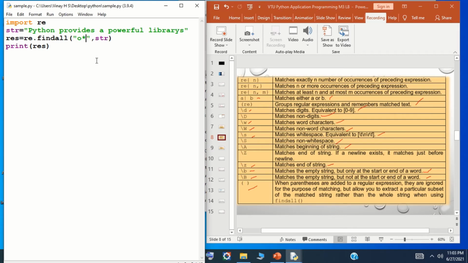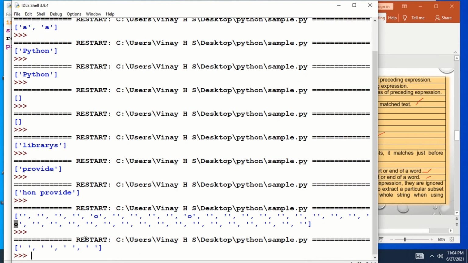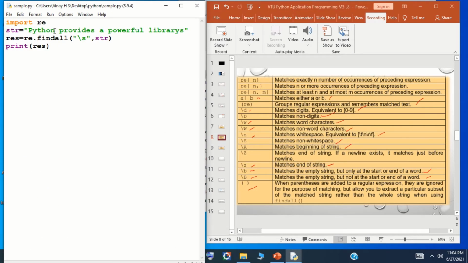So here if you use the \s, it will print the matches of whitespace. Run this, and it will print the number of white spaces. The number of spaces in my string are: this is the first one, second, third and fourth. You can cross verify here, this is the first space, this is the second, this is the third, and this is the fourth. So this is the use case of the \s.